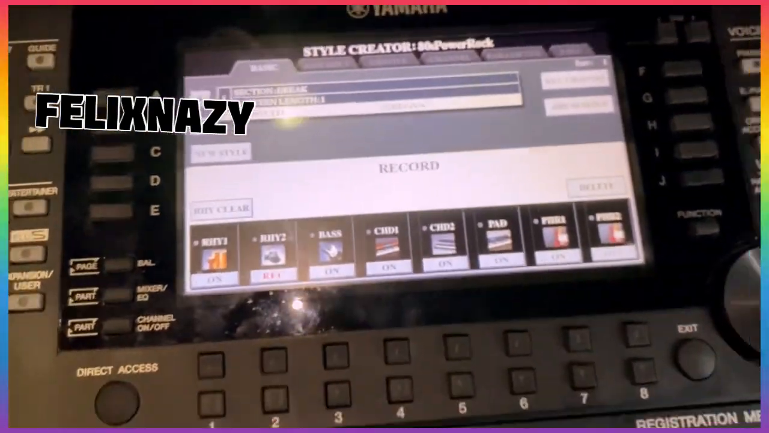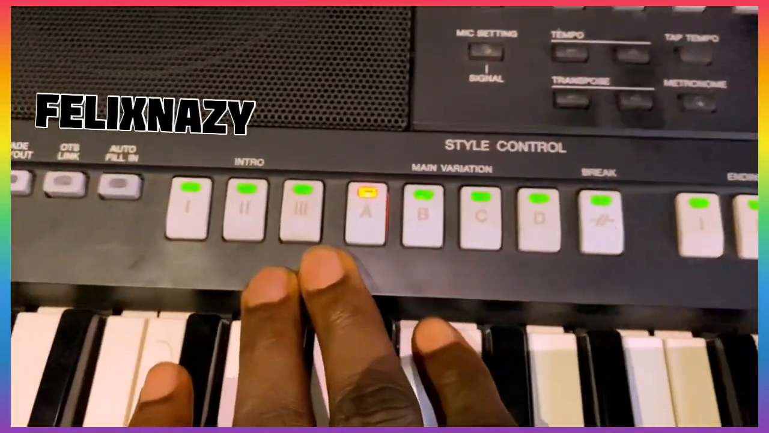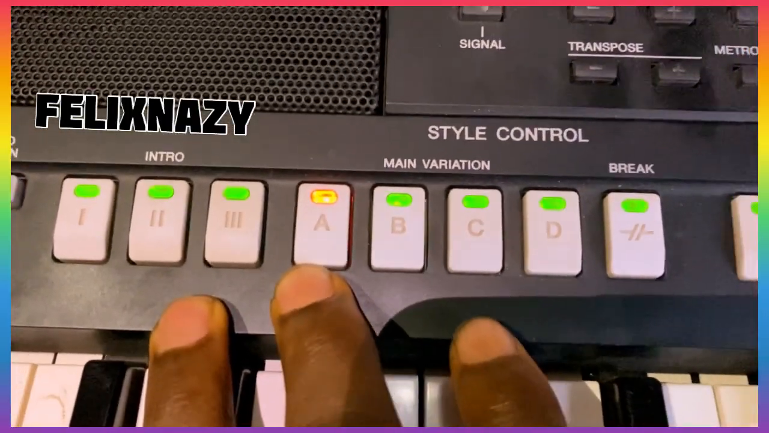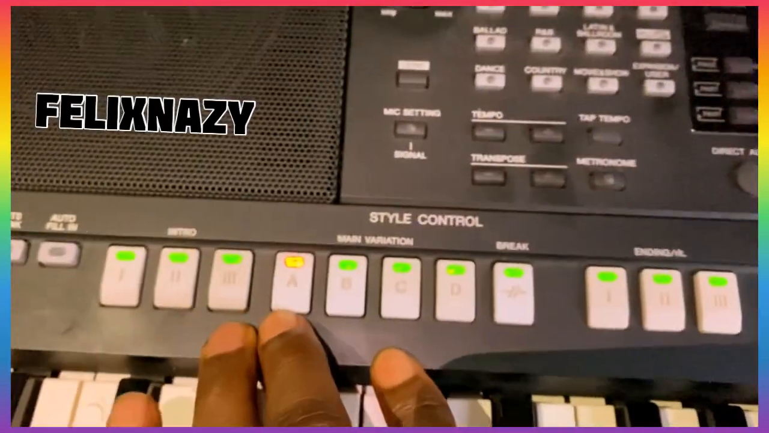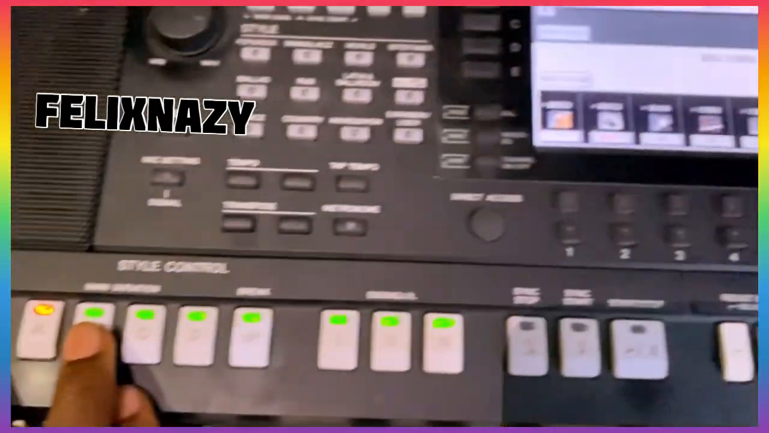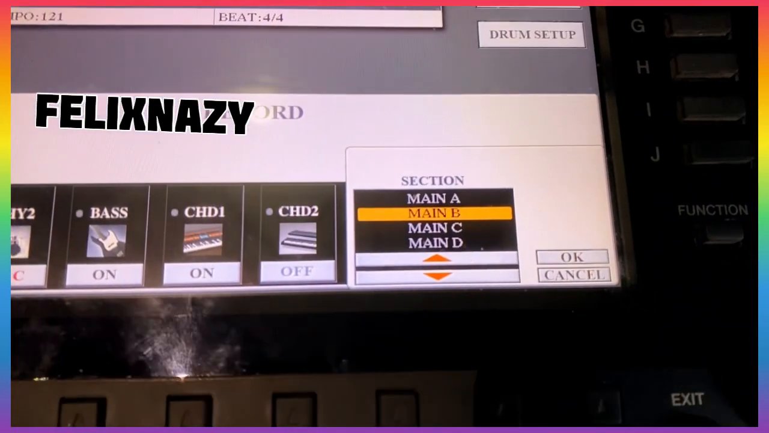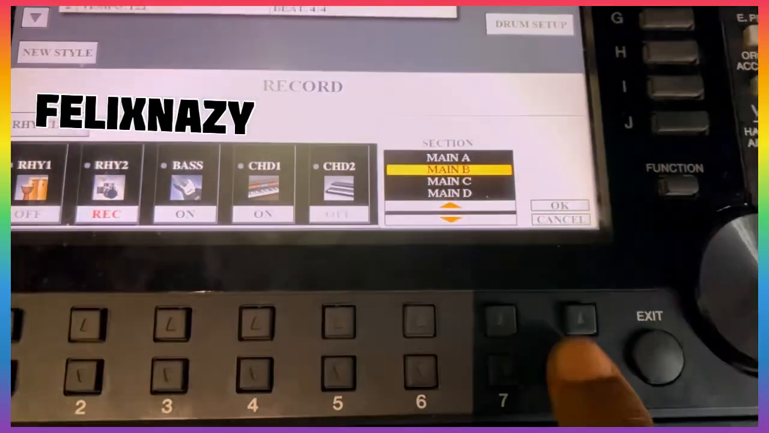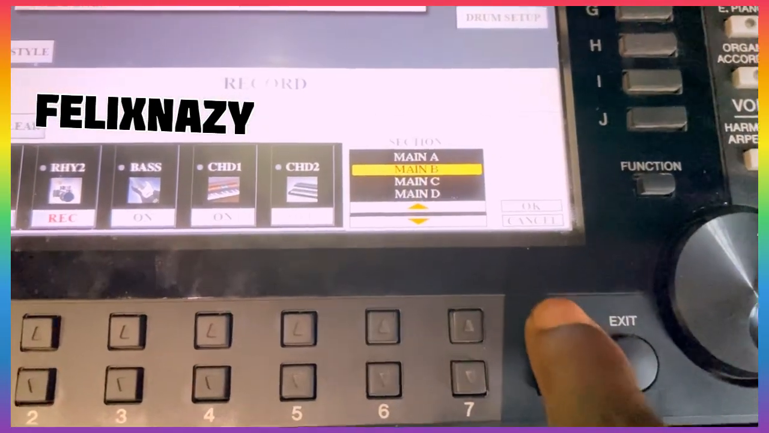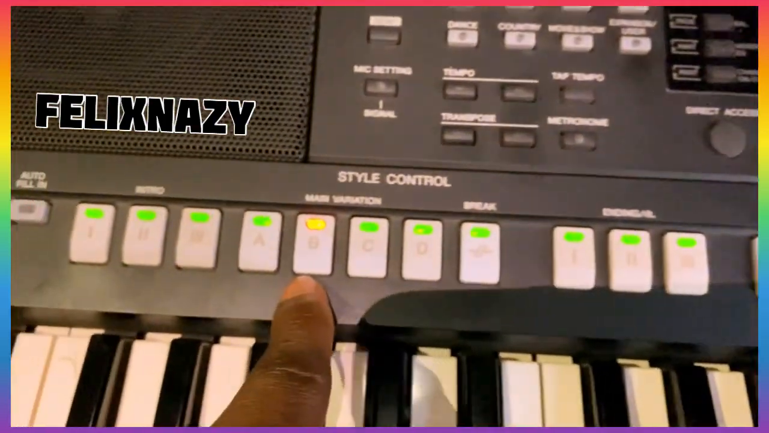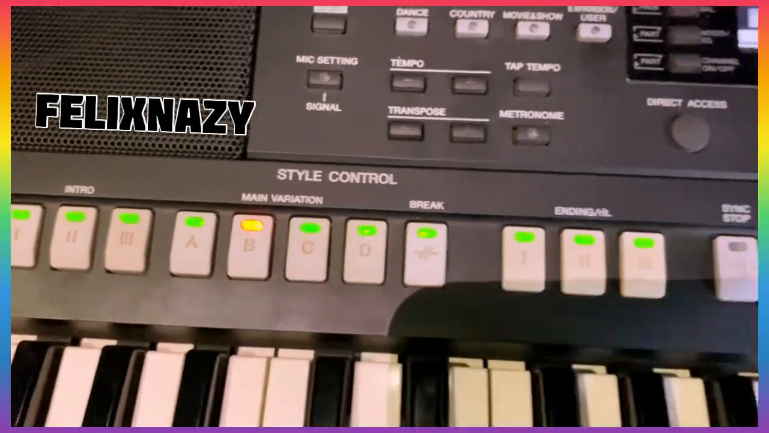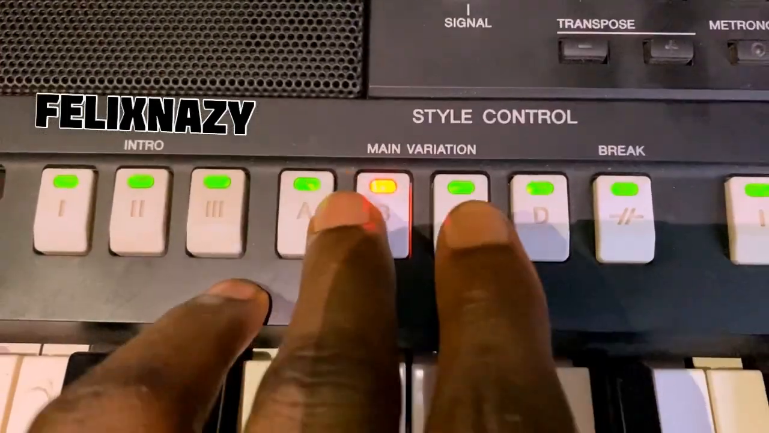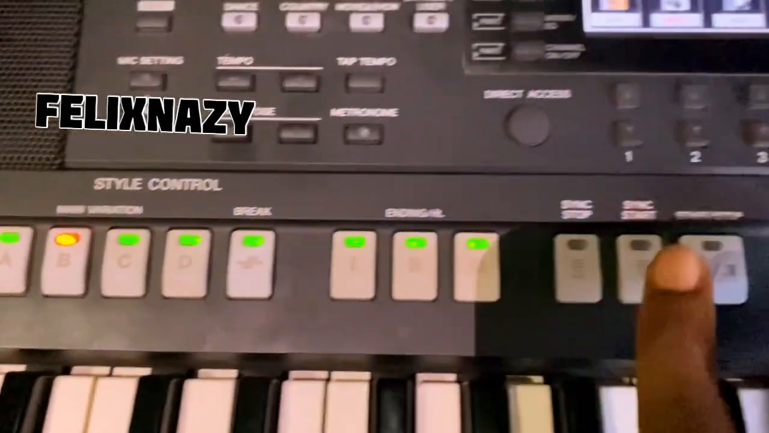Remember, once you click on this style creator, automatically the preset will be on A variation. So if I want to make a beat on B variation, I'll just click on this B. If you touch on B, you will see on the screen selection B. If you click OK, this number 8 top, automatically the red light will turn to B. Likewise to C. Any active button takes the red light or the yellow light.